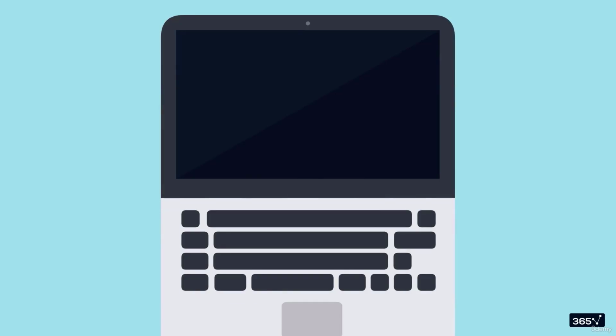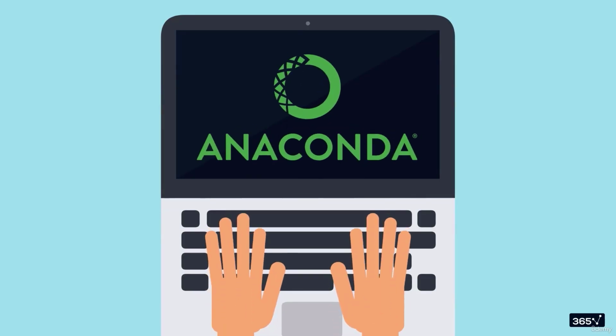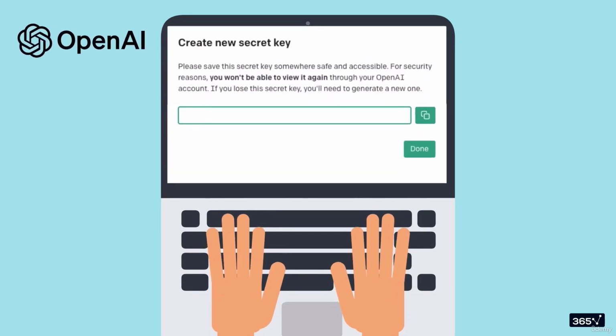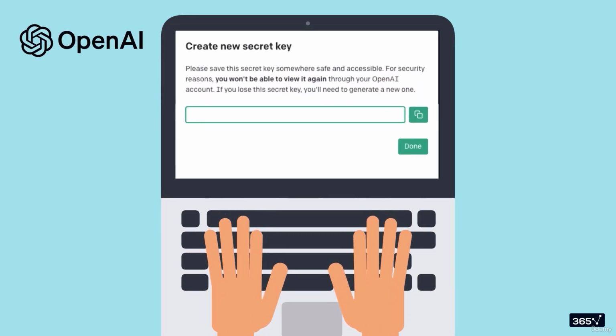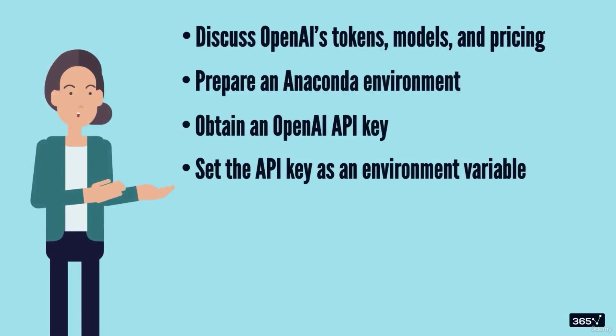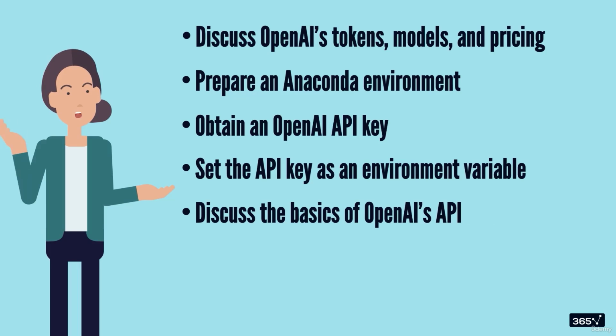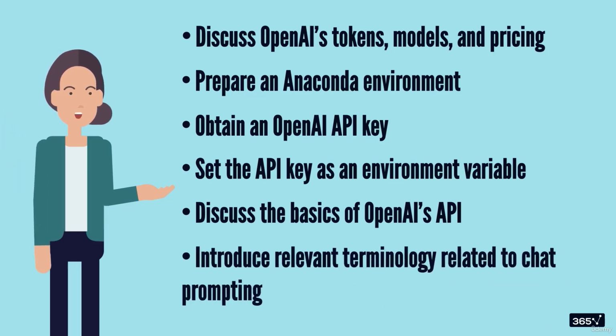In the following section, we'll prepare our Anaconda environment for the course, show how to obtain an OpenAI API key, and set this key as an environment variable. After that, we'll quickly familiarize ourselves with the basics of OpenAI's API and introduce relevant terminology related to chat prompting. This will prove beneficial later when we explore LangChain's integration with OpenAI.